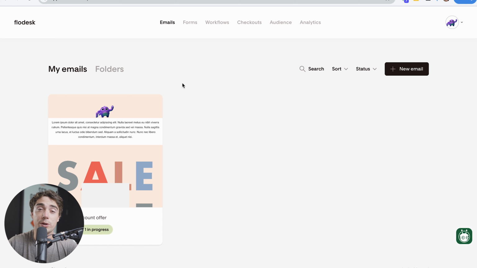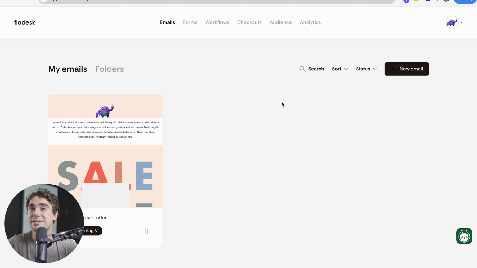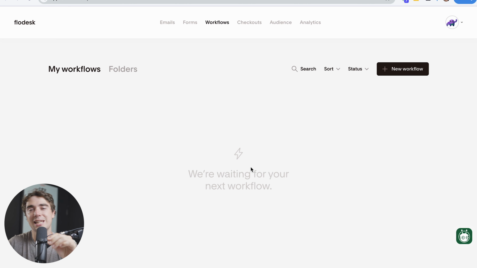Now, the actual dashboard of Flodesk is going to be very self-explanatory, and that's what I mean. It's very simple to use. So there's different categories here. So there's emails, forms, workflows, checkouts, audience analytics. So pretty much everything you need from a business standpoint to track your email marketing efforts is going to be in here. This way, you can have everything that lives under one roof.